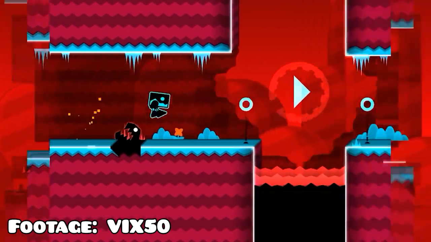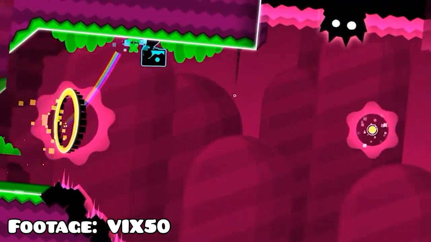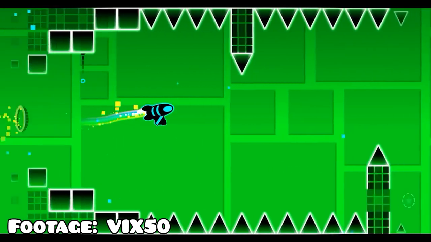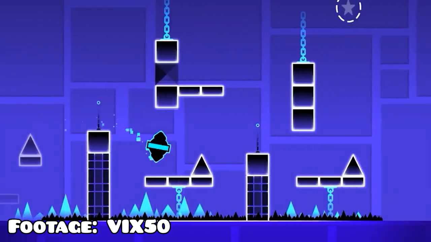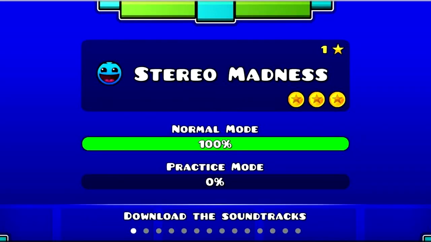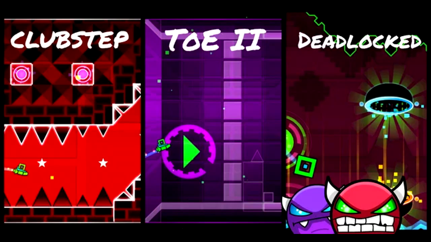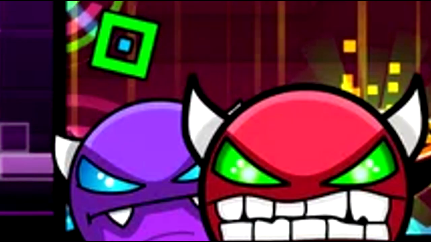Obviously, in the full version, there are way more things to cover, but that's for another time. Now for the coins. For the coins, it's all about just going into practice mode and learning the routes for each coin. Each level has a total of 3 coins to collect, and in the full version, if you collect all 3 coins in all of the main levels, you will get access to 3 levels which are the hardest difficulty level in the main levels, the demon levels.